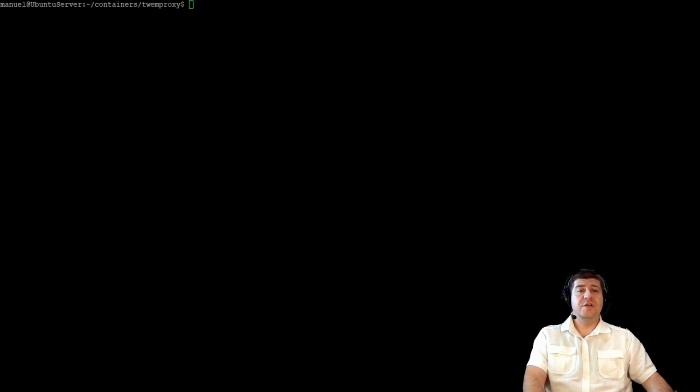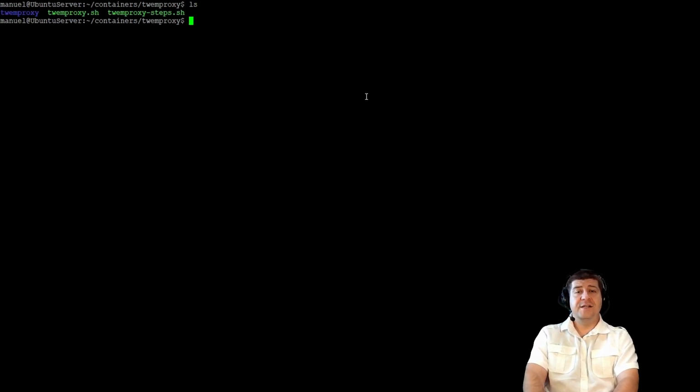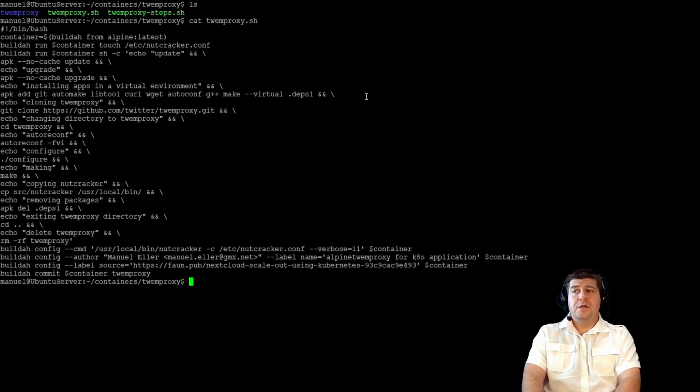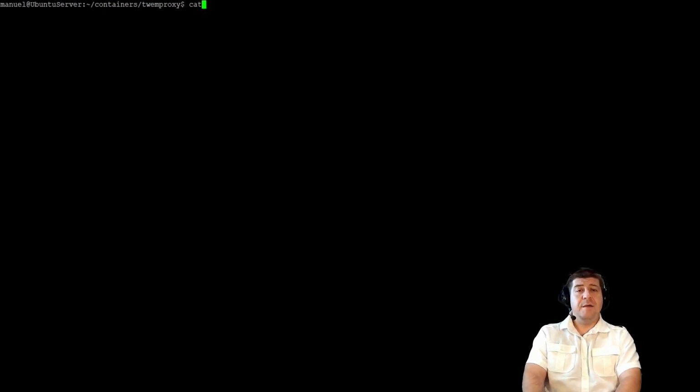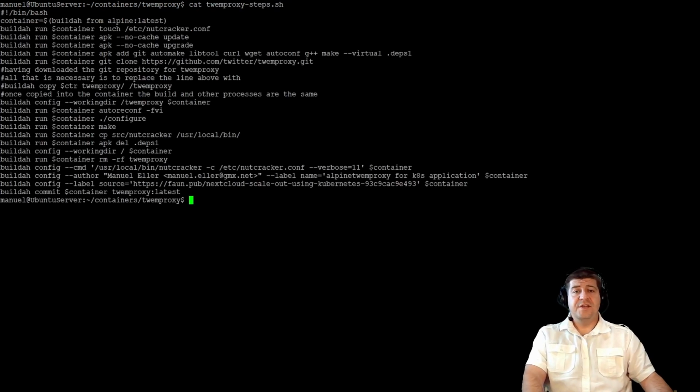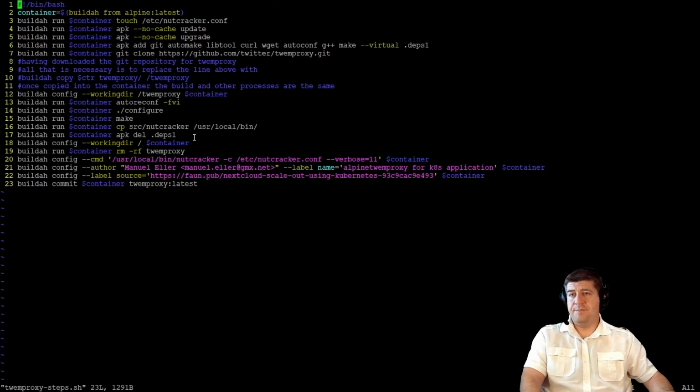In my virtual machine to build containers, I have two files I can use to build twemproxy. The first one mostly aligns with the original instructions from Marko. The second file contains the step-by-step commands required to build the container. This file is what we're going to walk through. Vim twemproxy steps. If we look at the file, it's fairly easy.